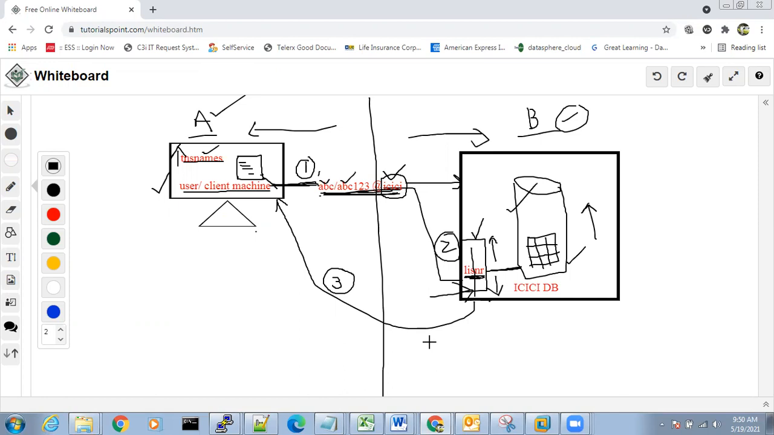If the listener is down, this will be the question. User 1 is already connected to the database. Suddenly the listener is down. What happens to the user connection? Everyone will say, okay, the user connection will be lost. No, that is the wrong answer. The user connection will not be lost.